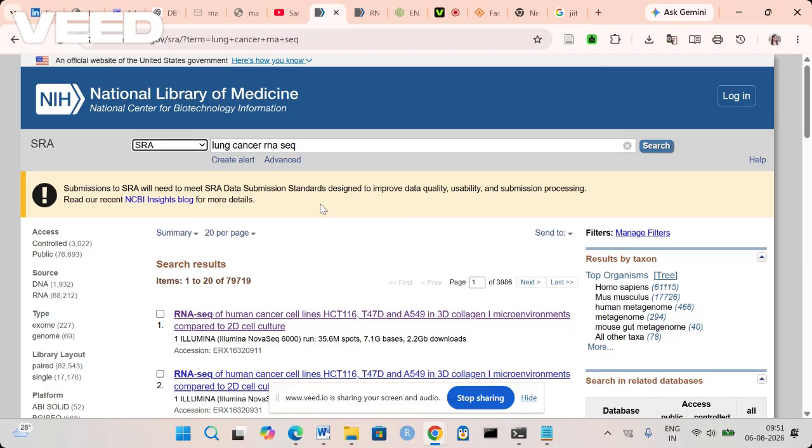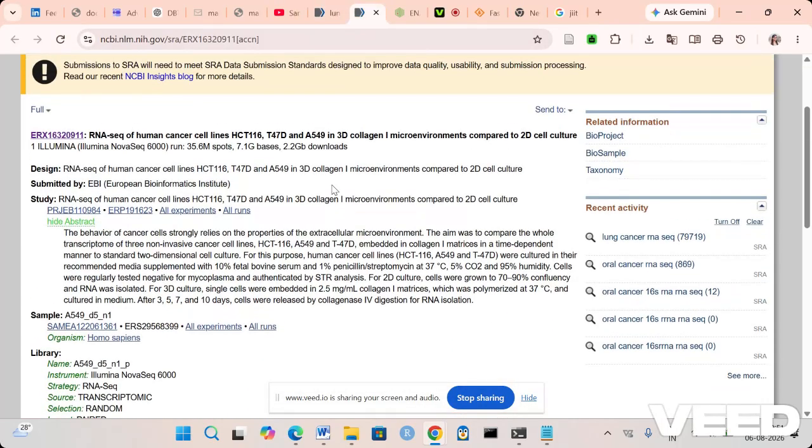Now you can see many datasets. These results show important information like the study title, sequencing platform, accession number, number of sequencing reads, and file size. This information helps us choose the correct dataset for our analysis. Now let's open one dataset.